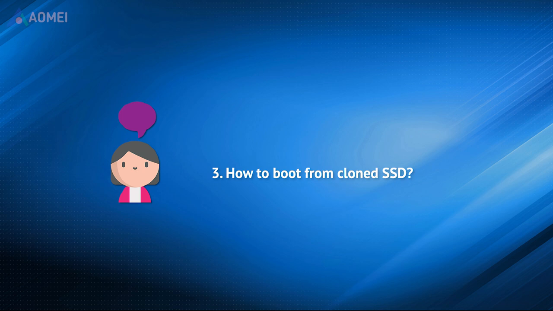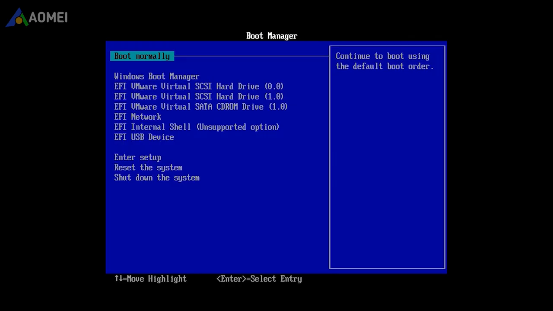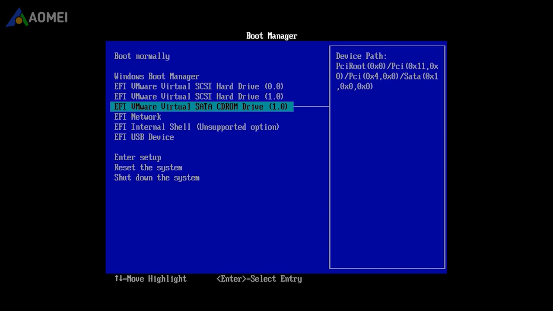How to boot from the cloned SSD? Change the boot order to set the cloned SSD as the first boot device and boot your computer.